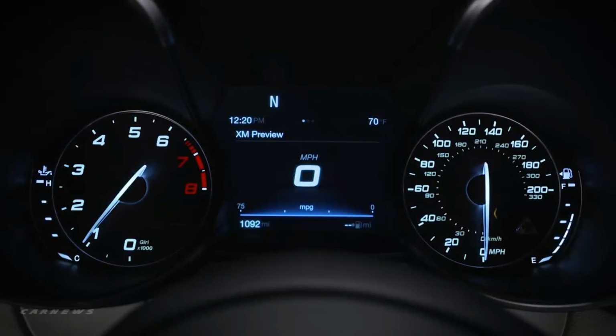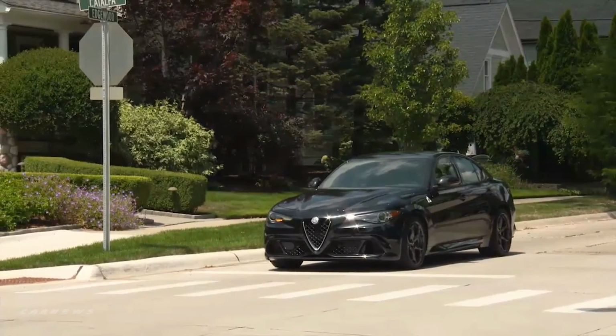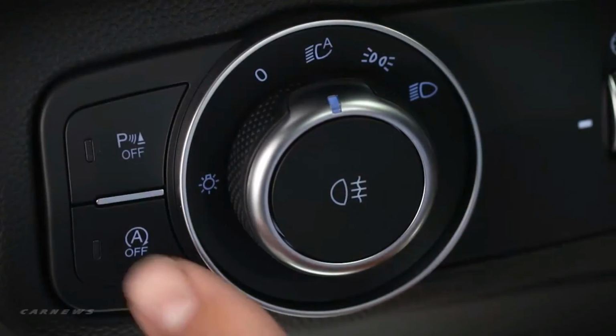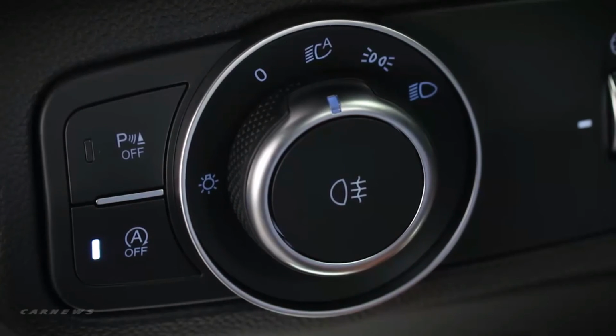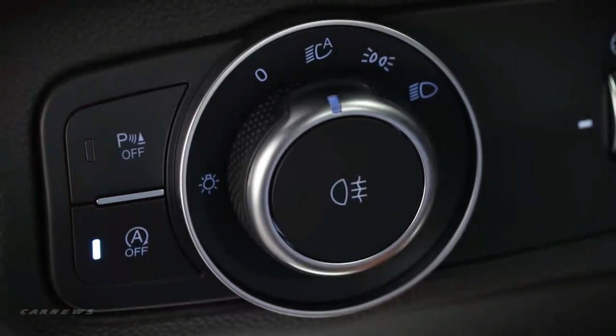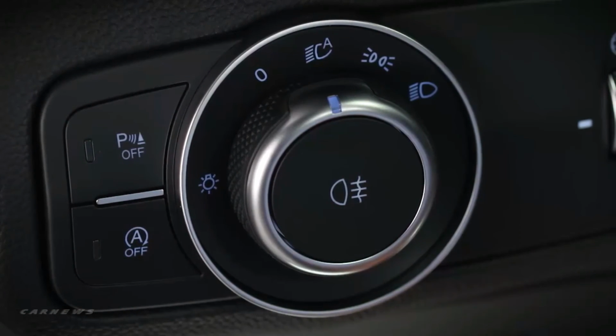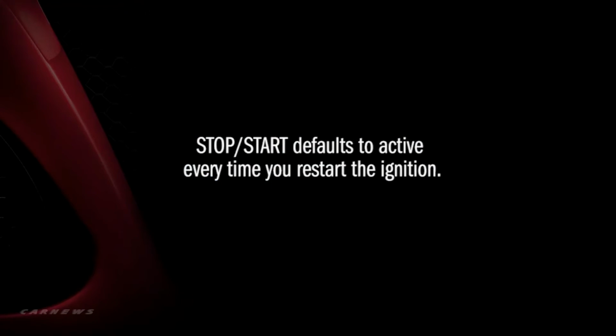If there's a problem that requires dealer service, you'll see an icon when the vehicle is stopped. This is an automatic system, but you can turn it off manually if you'd like. Just push the stop-start button next to the headlight control switch. A light on the switch will let you know the system is off, and a message will appear on the display to let you know the system is deactivated. Push the button again to turn the system back on. The light on the switch will go out to let you know the system is back in automatic mode. Stop-start defaults to active every time you restart the ignition.